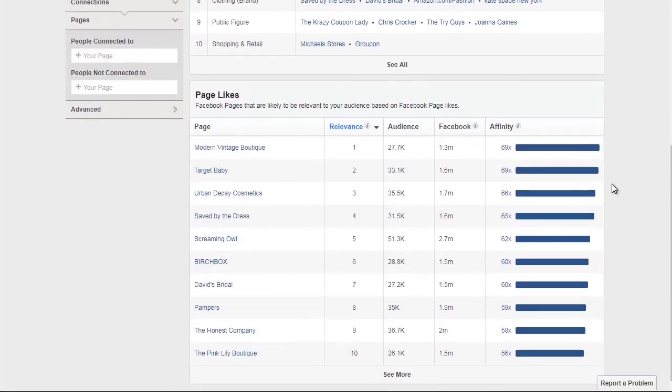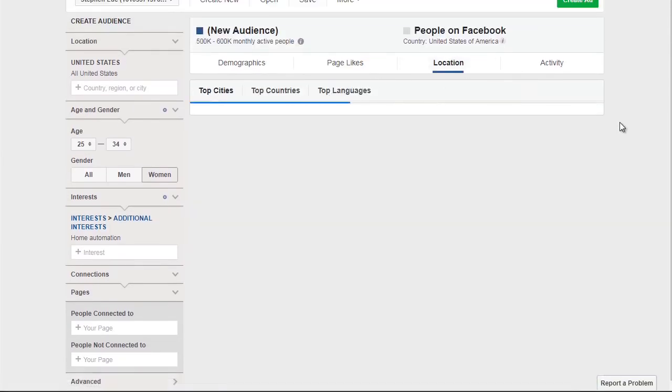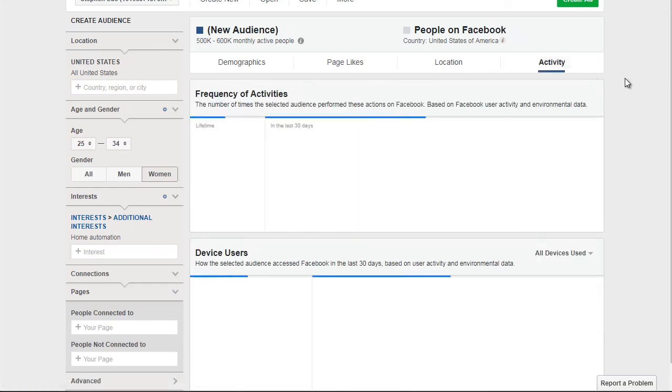So we can see the page likes. You can even go to these pages and see how they interact with each other. We can go to location to get an idea of where they're located. So we can see North Carolina, South Carolina, Florida, Alabama, Arizona, Arkansas. So a lot of these are actually the Southeast, which is interesting. I don't know why they're interested in home automation, but they are. So that gives us an idea geographically, maybe we can dig further, look into cultures. They look like Southern, so we don't really know why they're interested in home automation, but they are.